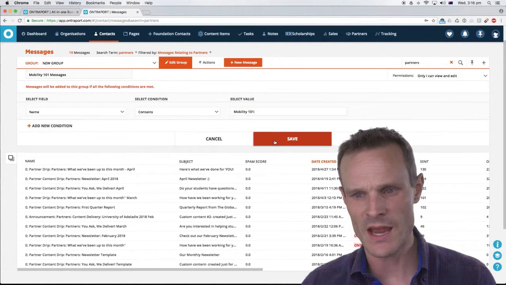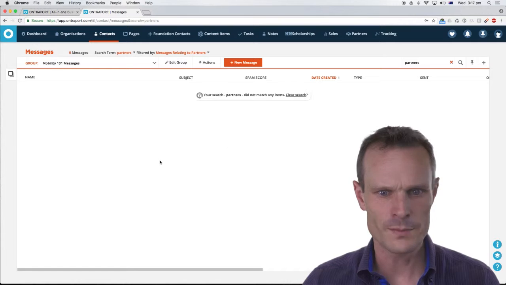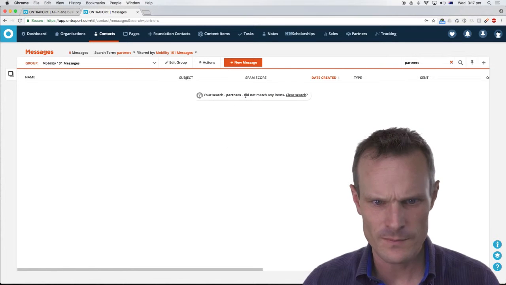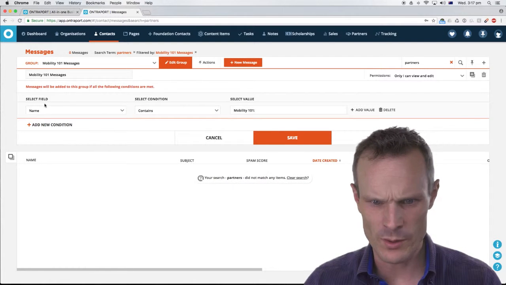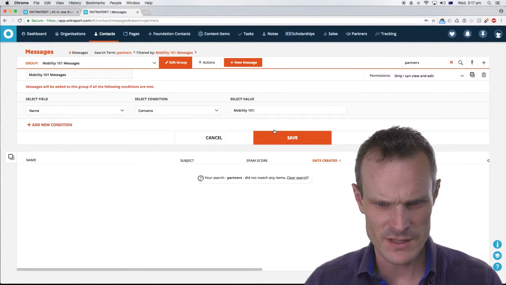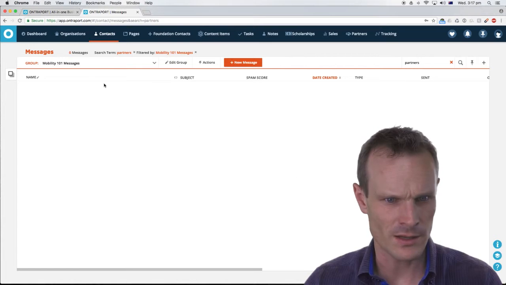So what this should do is actually retrieve, or oops, okay, it didn't. Let's edit that group. Good example. Mobility 101 messages. For some reason that didn't come back with anything.